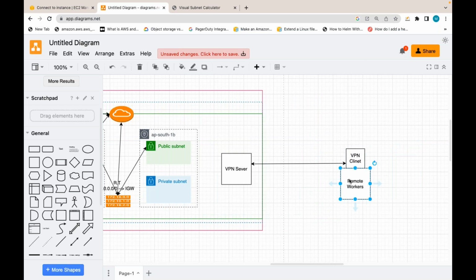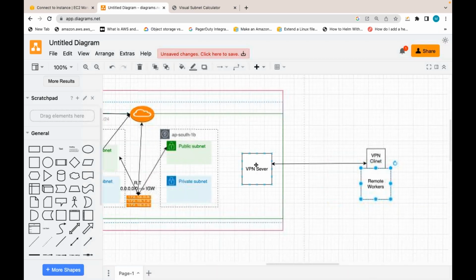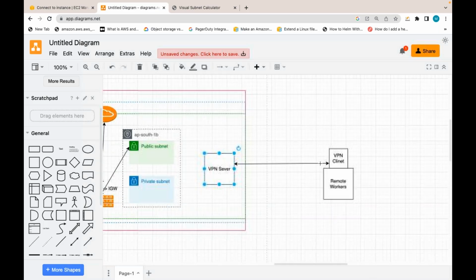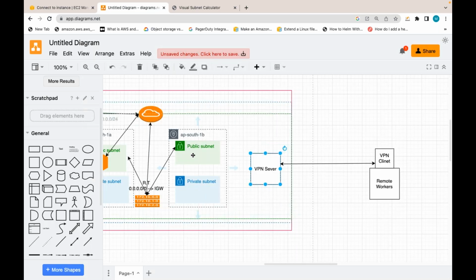Remote workers are not end users, okay? Remote workers are people like developers, DevOps engineers, and system administrators who are working on those applications and servers. For those remote workers, you can enable the private connection using a VPN client and VPN server, so that they can talk to the servers privately.